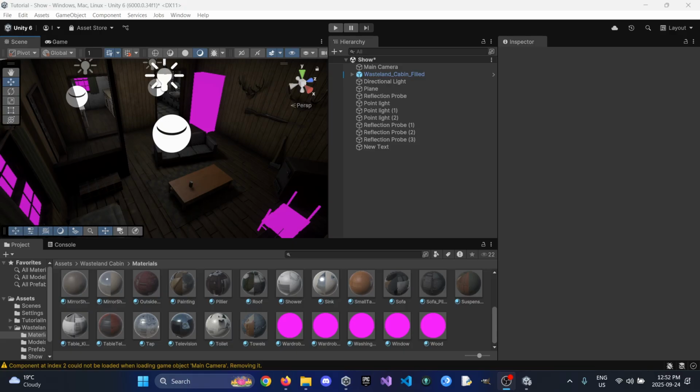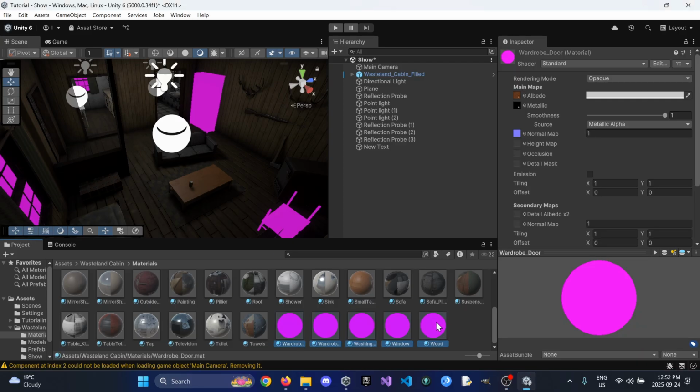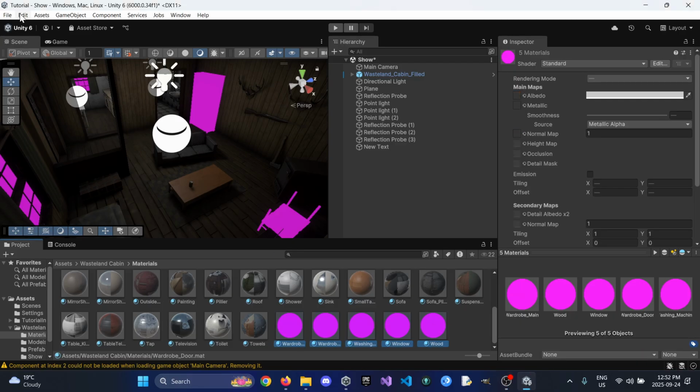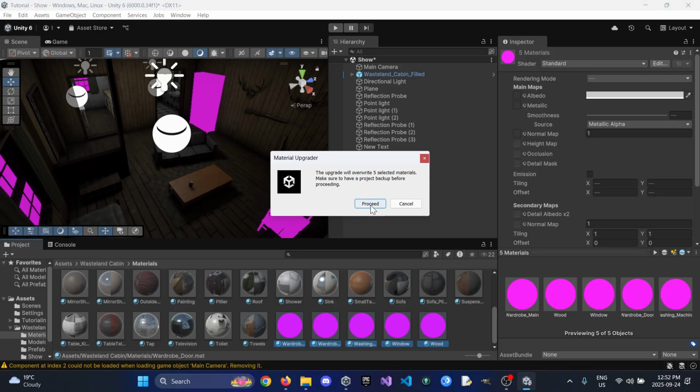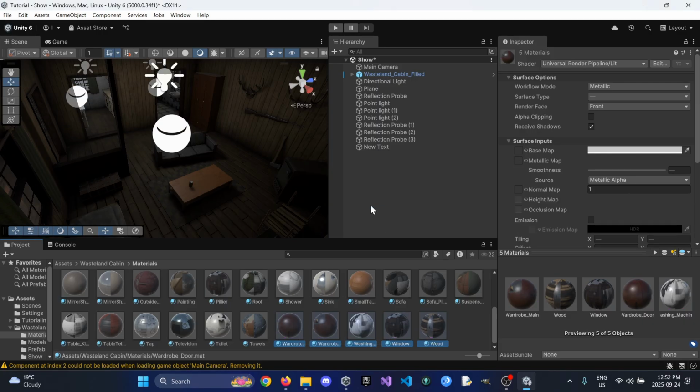And another way you can try and fix all the materials at once, or even if some of the materials import correctly and others don't, like this window and cabinet, all that, you can select the specific ones you want to try and fix. Go to Edit, Rendering, Materials, and convert selected built-in materials to URP. Press Proceed, and bam! This can also fix it up in one go.